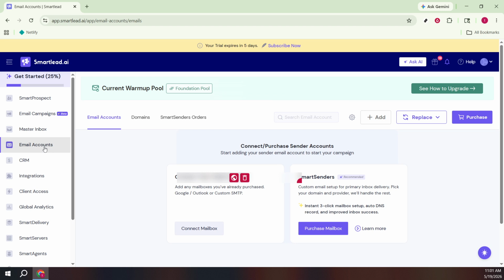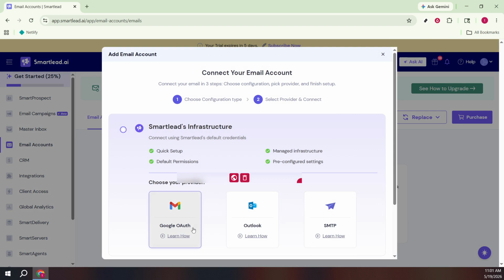If you're setting this up for the first time, the page will be mostly empty. That's normal. Next, select Connect Mailbox. Think of this as starting the handshake between Smartlead and your email provider. You're not sending anything yet. You're just telling Smartlead which mailbox you want to use and how to access it securely.